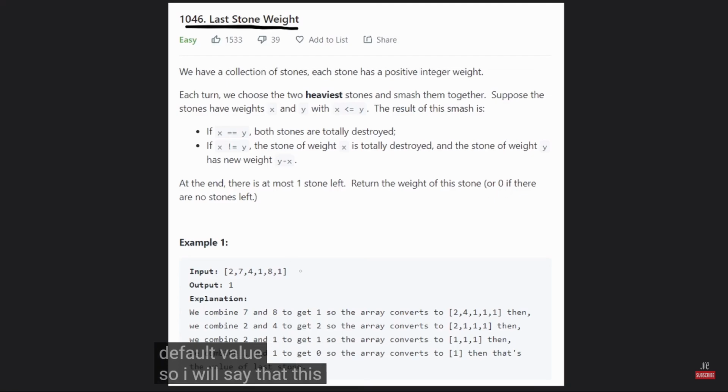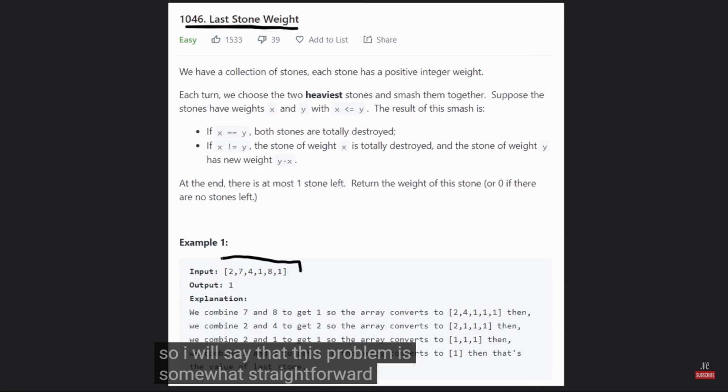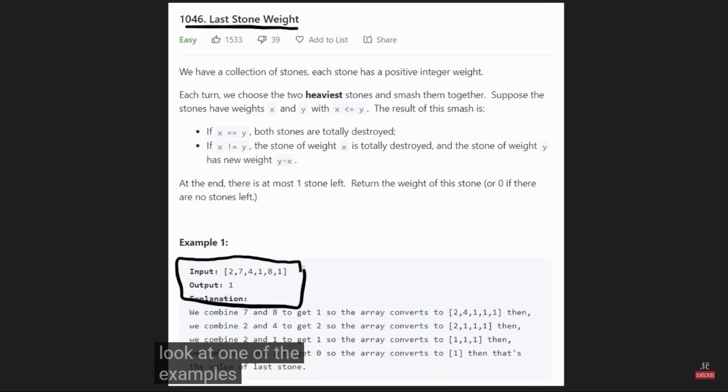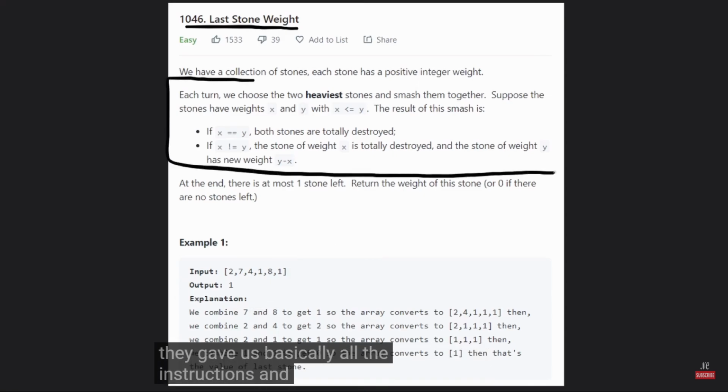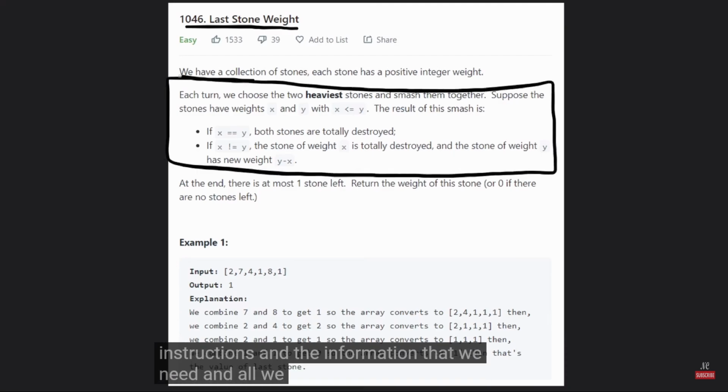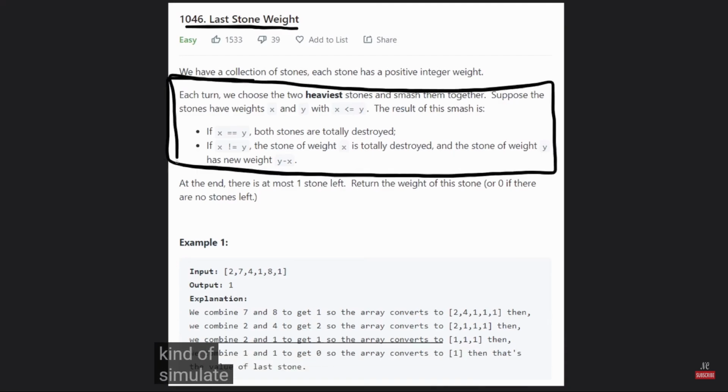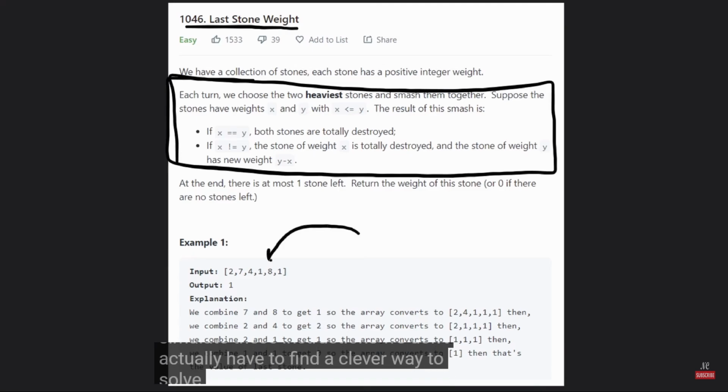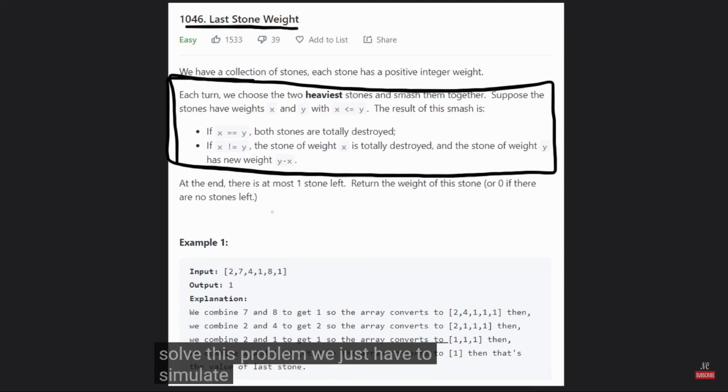So, I will say that this problem is somewhat straightforward. Let's take a look at one of the examples. The reason this problem is straightforward is they gave us basically all the instructions and the information that we need, and all we really have to do is simulate these instructions. We don't actually have to find a clever way to solve this problem. We just have to simulate what they told us. That's pretty much the best we can do.